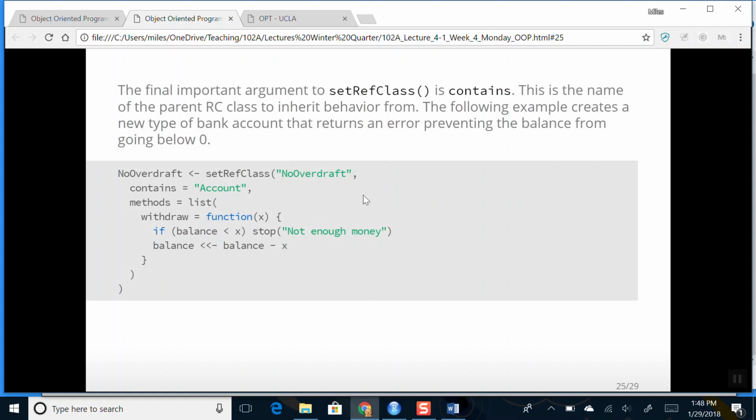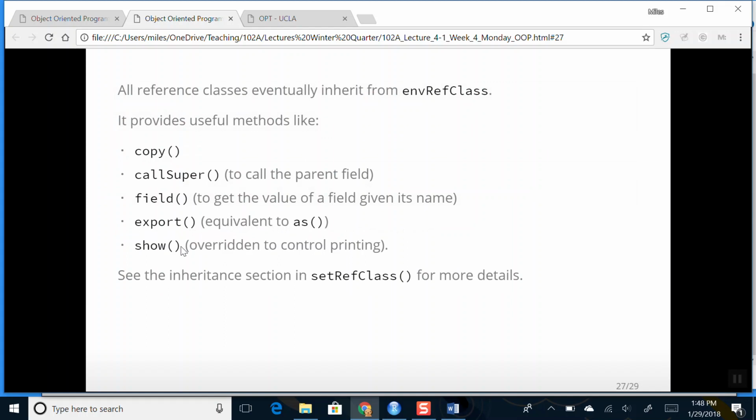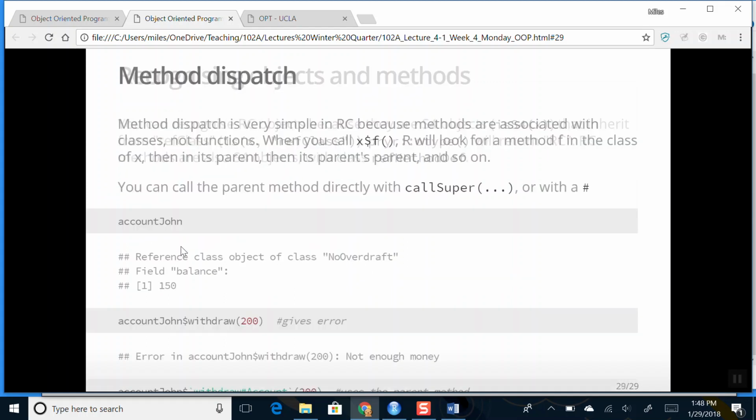And then if you want to create other reference classes that inherit from others, you can just say contains this, and then you just modify whatever function you have, and these things also exist. Okay. So I'll let you guys scroll through these things here, but that covers what I wanted to say about S4 and reference class object-oriented systems.